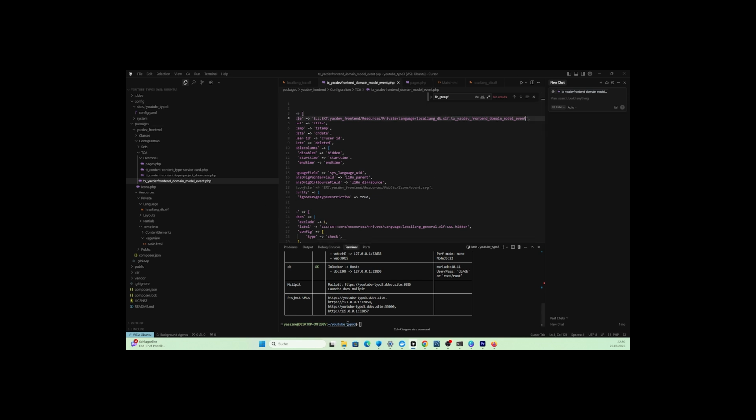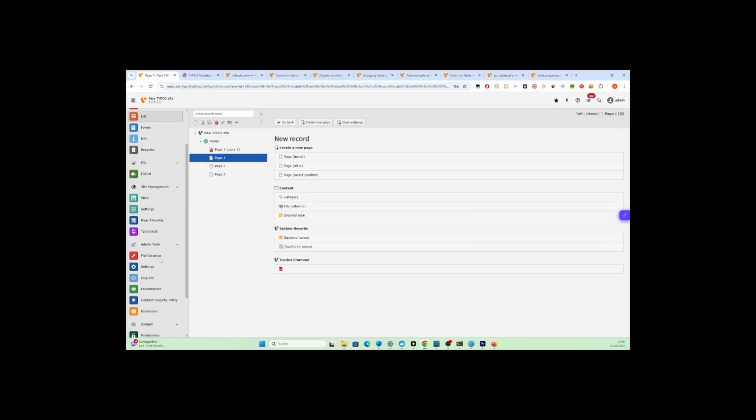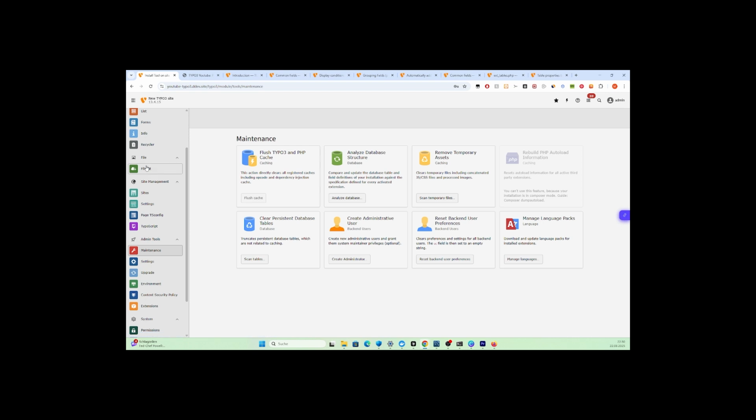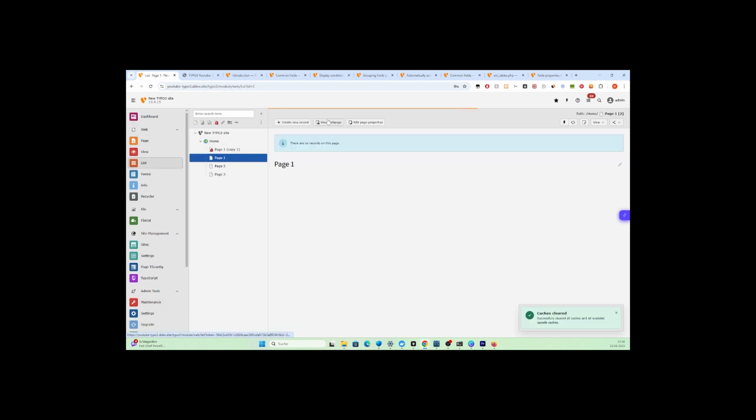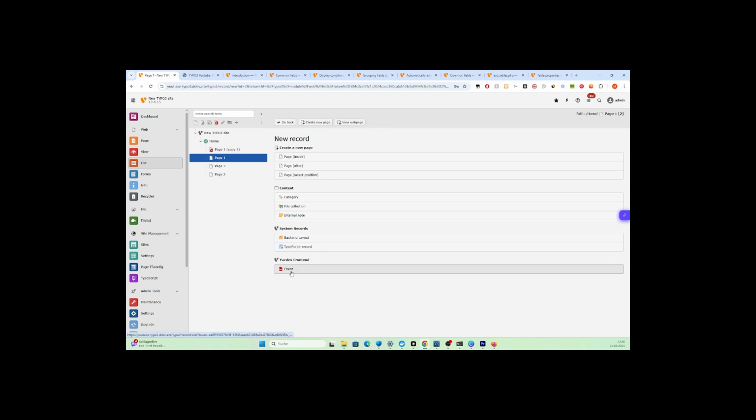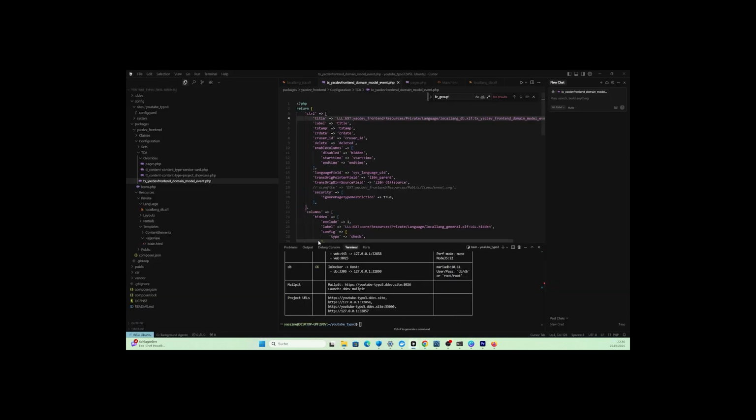So let's hope for the best, guys. It is somehow not picking up the translation. Yeah, perfect, guys. So it is picking it up now. As you can see, we have the missing icon here, so it must simply be set. You can set a PNG or an SVG, whatever you like, guys.